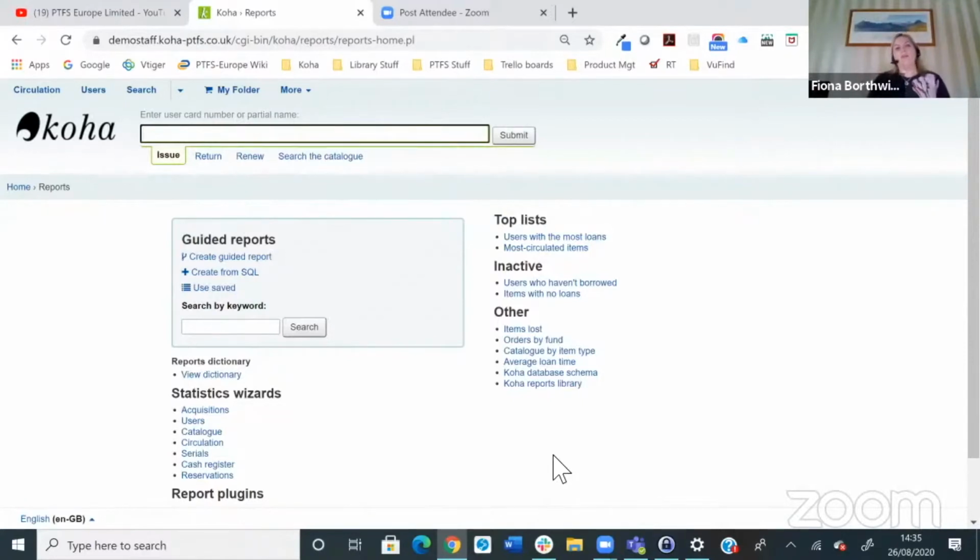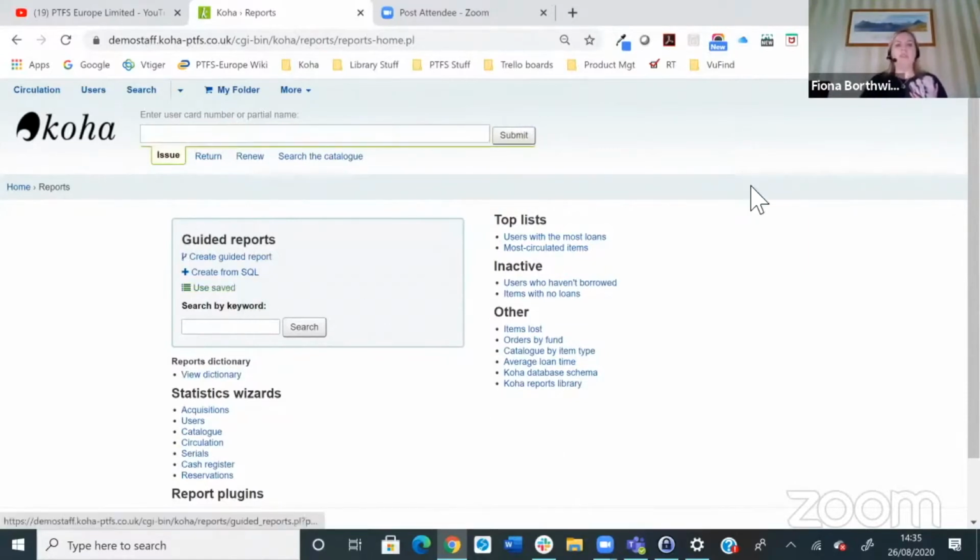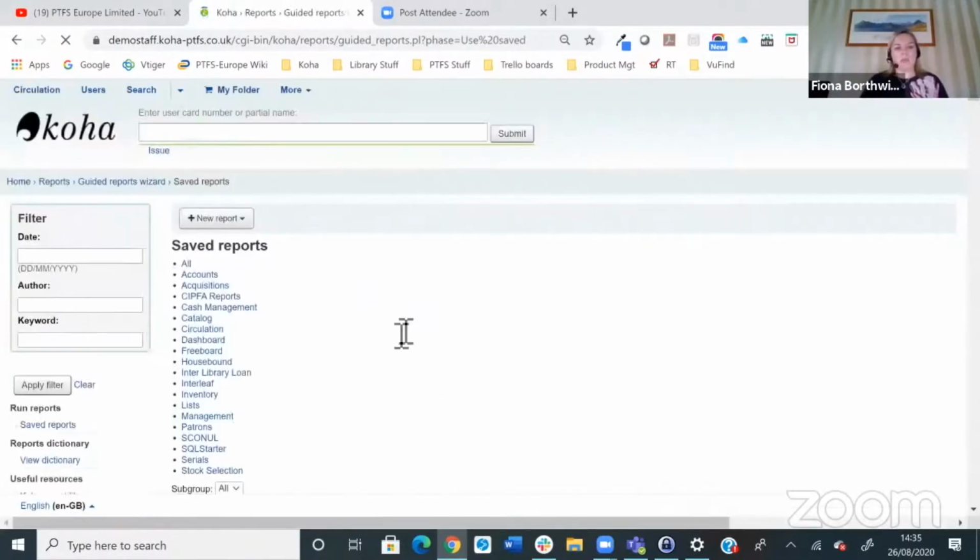So up until 1811, the only way you could really generate any pretty pictures using Koha reports would be to download the results into a third-party application and then manipulate the results from there. So I've got a couple of examples of reports just to show you different types of charts that we can create.